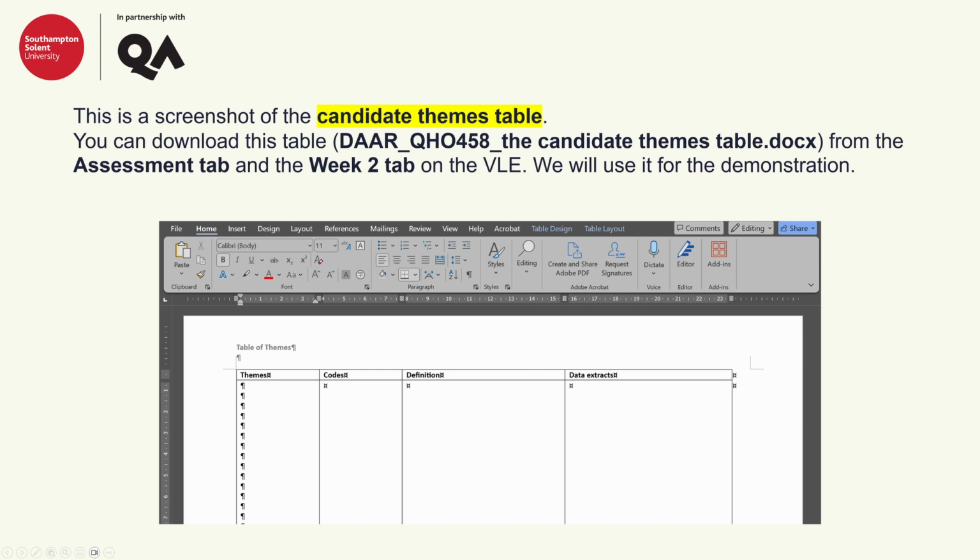These four columns allow us to check alignment. The extract should support the code, the code should support the theme definition, and the theme should contribute to answering the research question. If that chain is unclear, the candidate theme needs further revision.